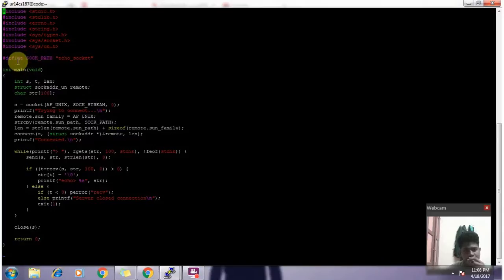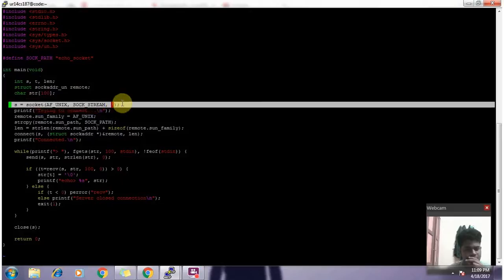For this client function we need to declare the following input header files. Then we are including socket programming. Then we are declaring three variables, and we are having a socket address. Then s is equal to socket, which is the function to create a socket: AF_UNIX, SOCK_STREAM, 0.